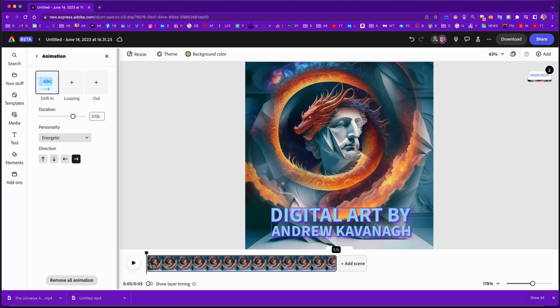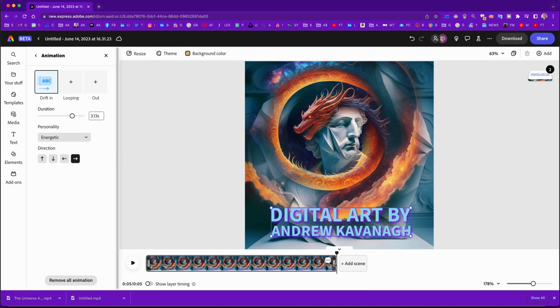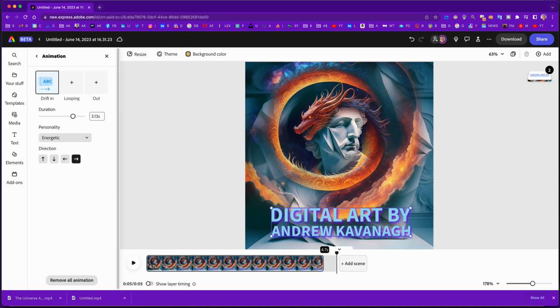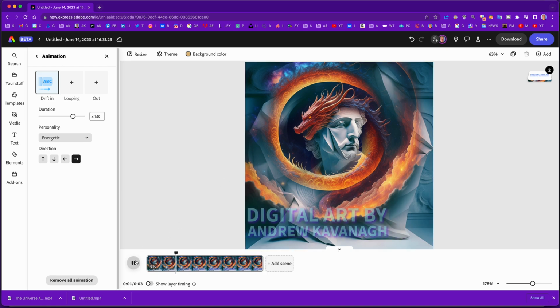So say you made the duration 3 seconds, but the image is extended for, let's see, 5 seconds. All you do is grab the end. You see the double line here. Grab the end, and then you can pull it in to like 3.1 seconds, which is what I like. And then I hit here for the preview, so I can see how it comes in.